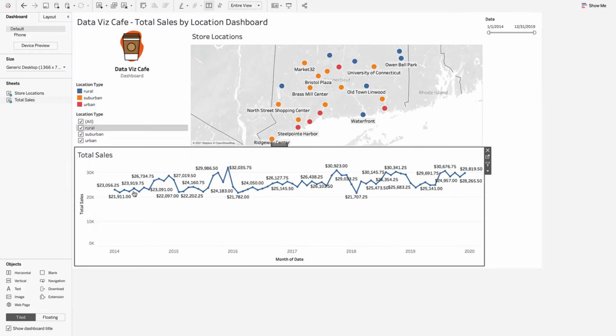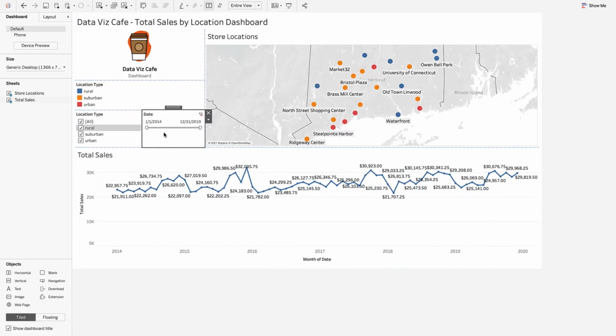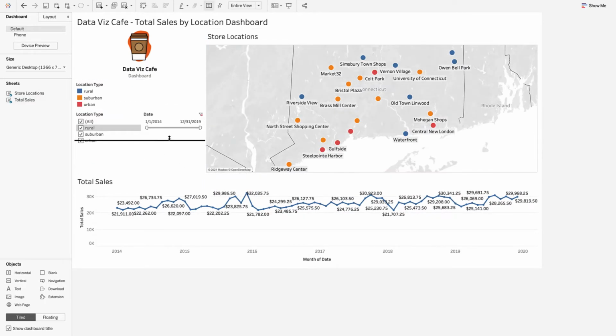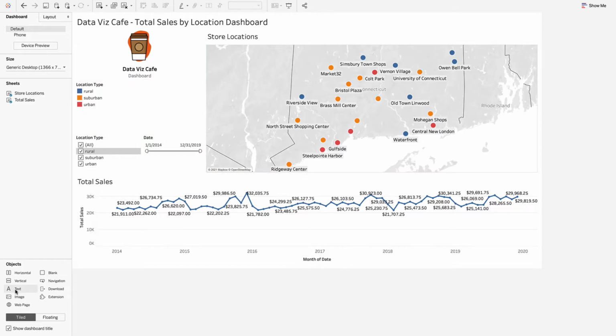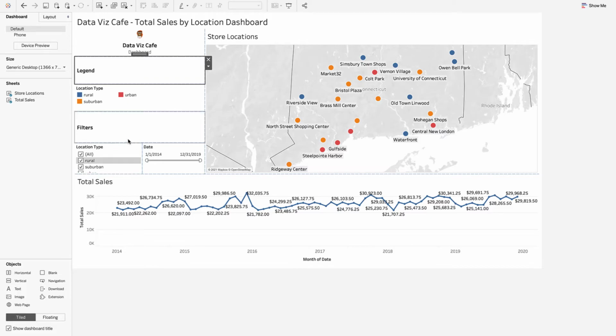Next, we can add the second visualization, the total sales line chart. This chart also has a filter that can be moved next to the other filter. Now we can add more text objects as headers for our legend and filters. Finally, after some trial and error, the spacing between the elements can be adjusted to optimize their positions.